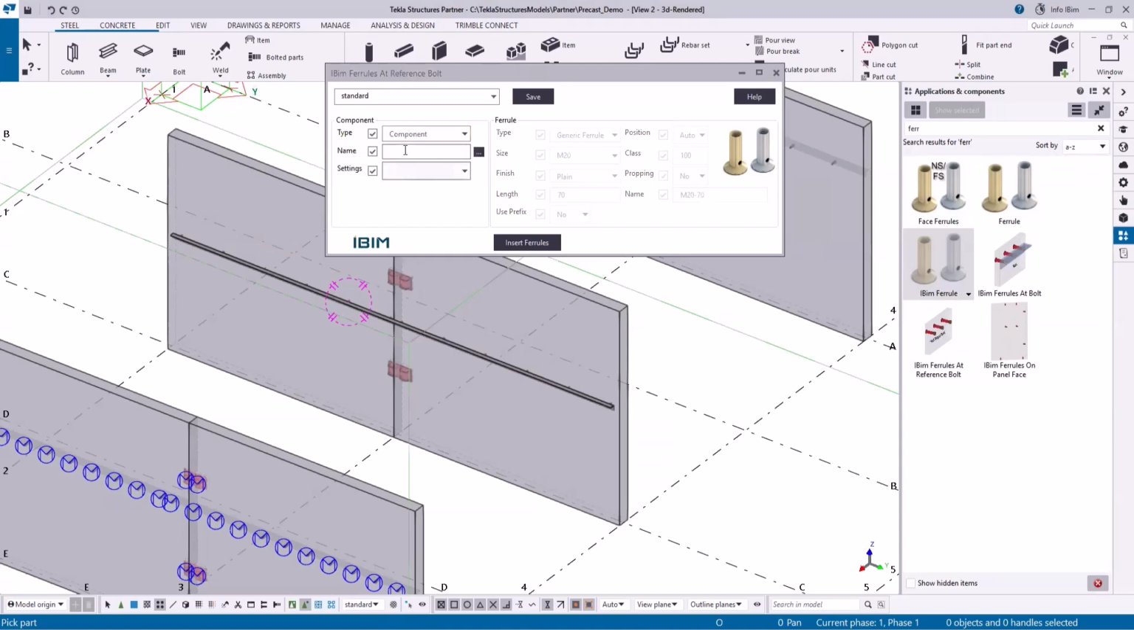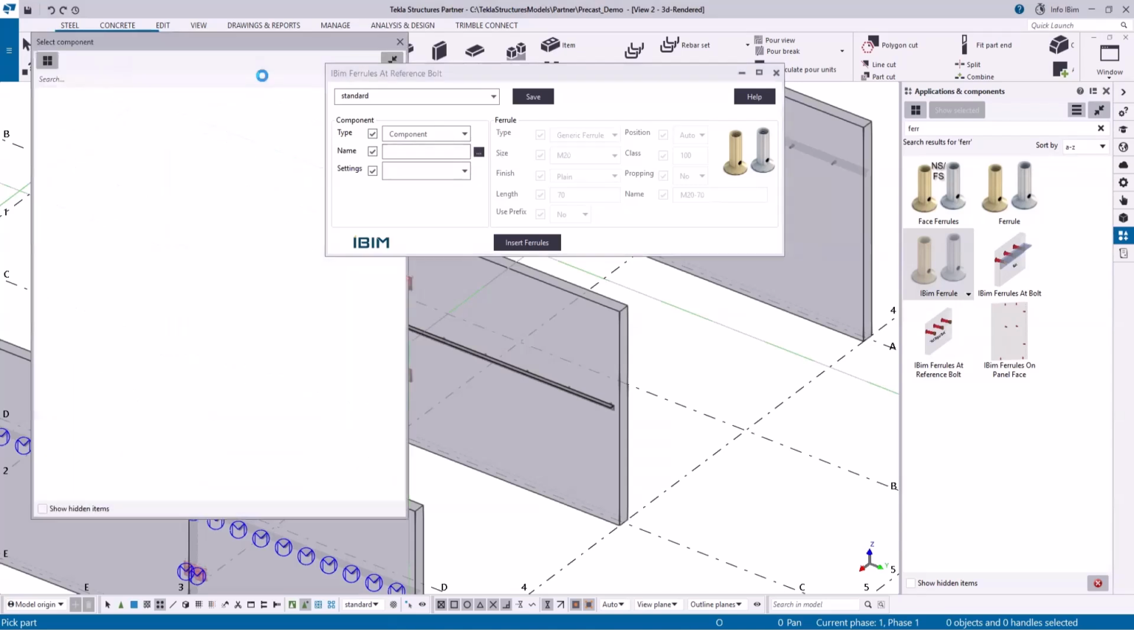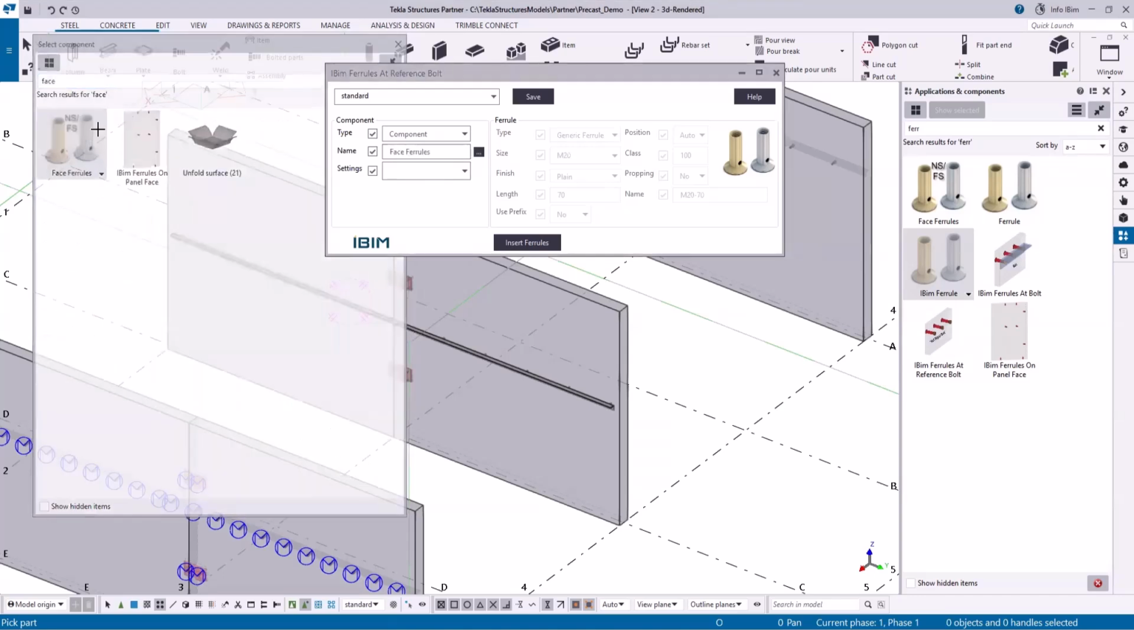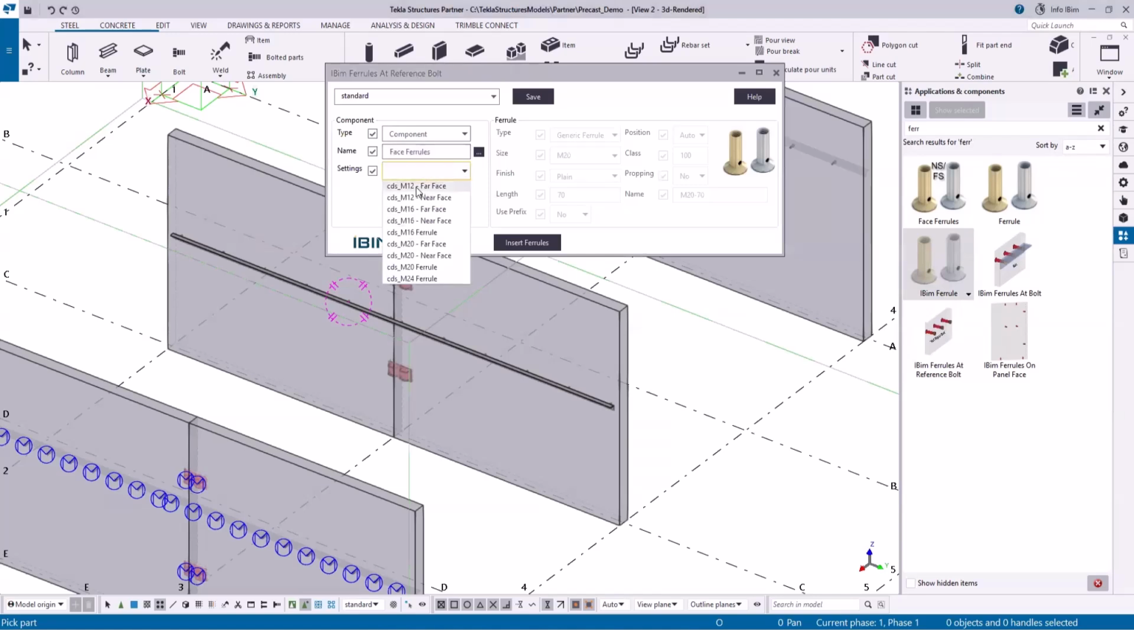It will enable these two boxes. You can open the component catalog and then you can choose any other component. For example, let me take this face ferrule component and then it will give you the list of all the settings saved under this face ferrules. Let me change this one back to ferrule.